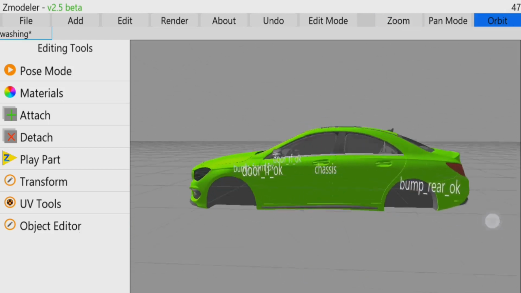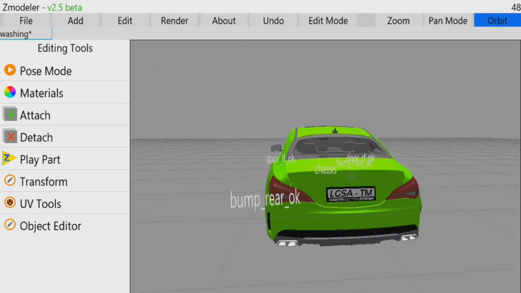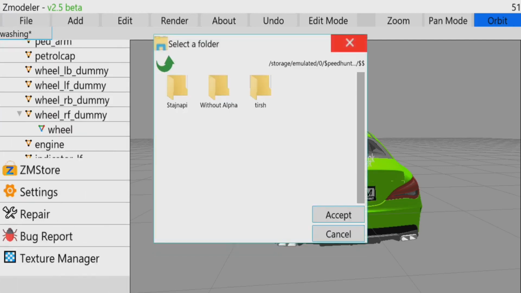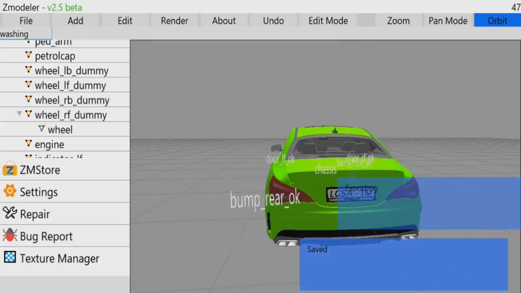But once you are happy, just make sure to make your final checks if everything is okay. And once that's done, just save the car. Tap on save, import it into the game, and that's it.